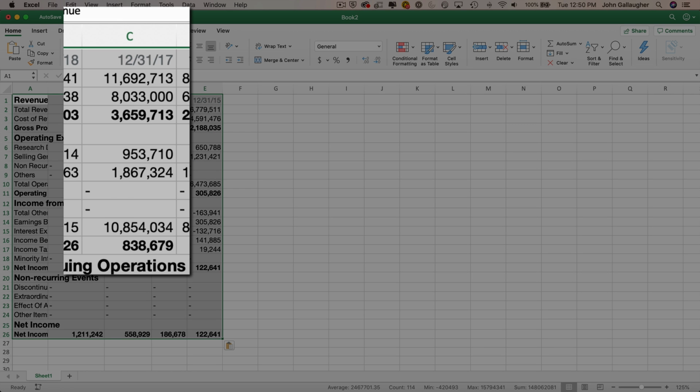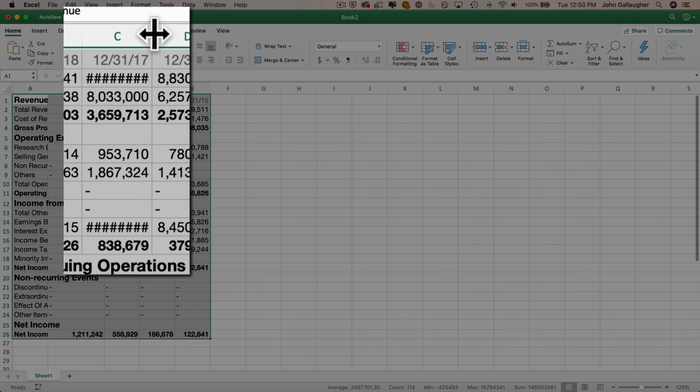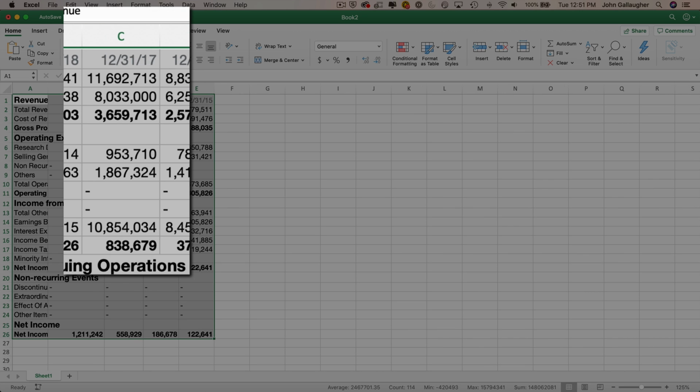If for some reason some of your columns are showing number signs, that just means a column isn't wide enough to show the number. But if you move your cursor right in between the two letters of the columns that you want to spread apart, you get this cursor that is a vertical line with arrows pointing in both directions. Double click quickly, and that resizes the column just wide enough to show the largest cell value in the column.